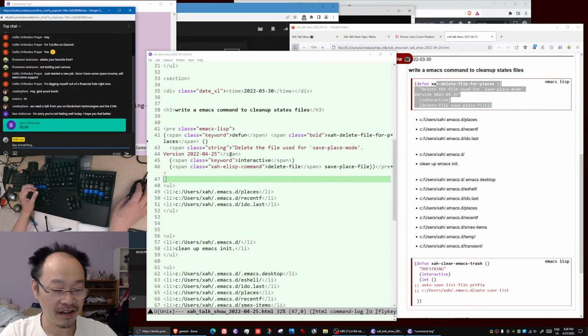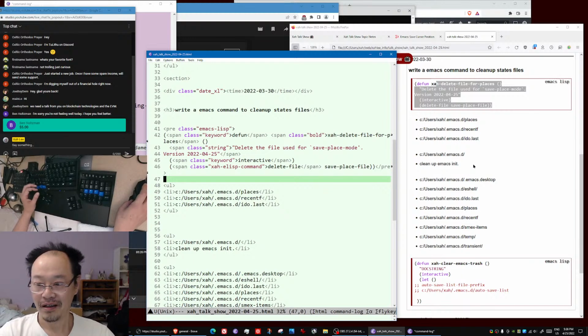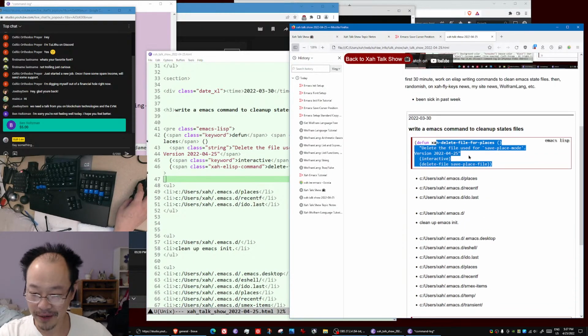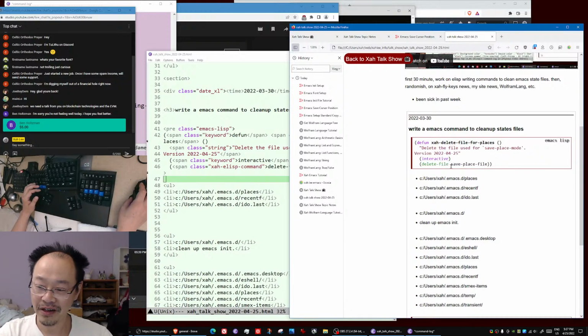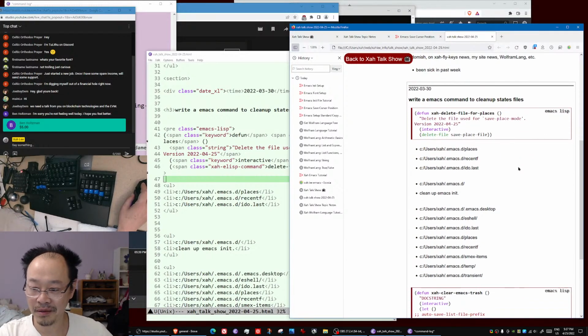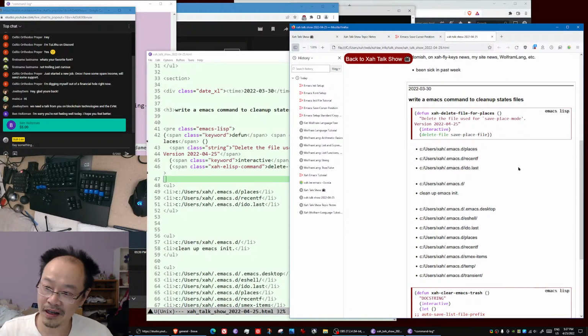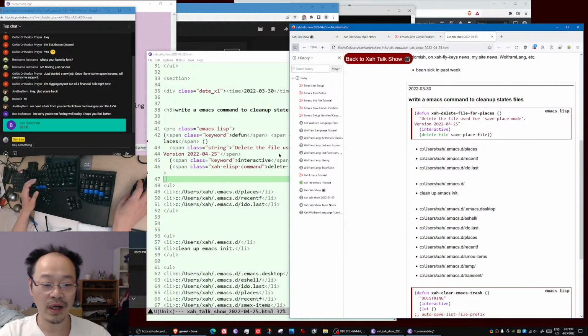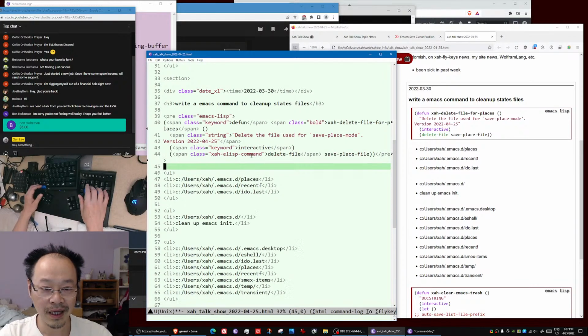So now we did one of them: save places. That's fairly good, reasonably complete. This is a final version. I don't think there's anything else to do. So that's one thing done.